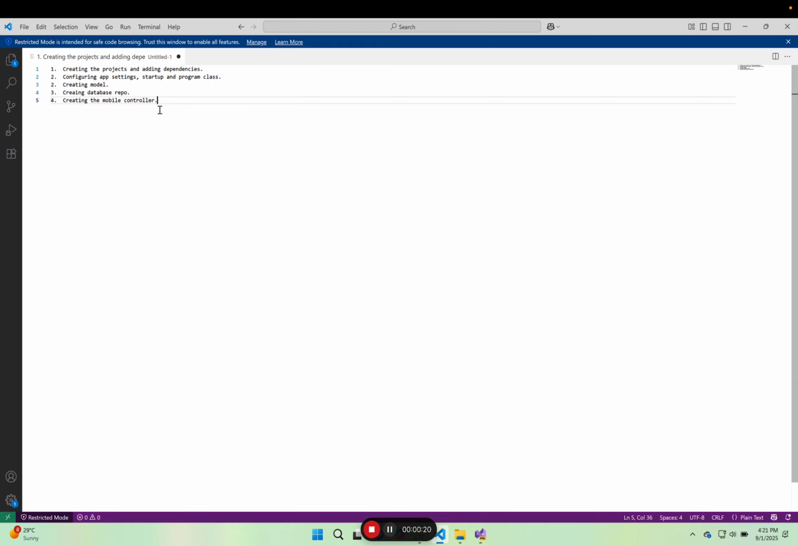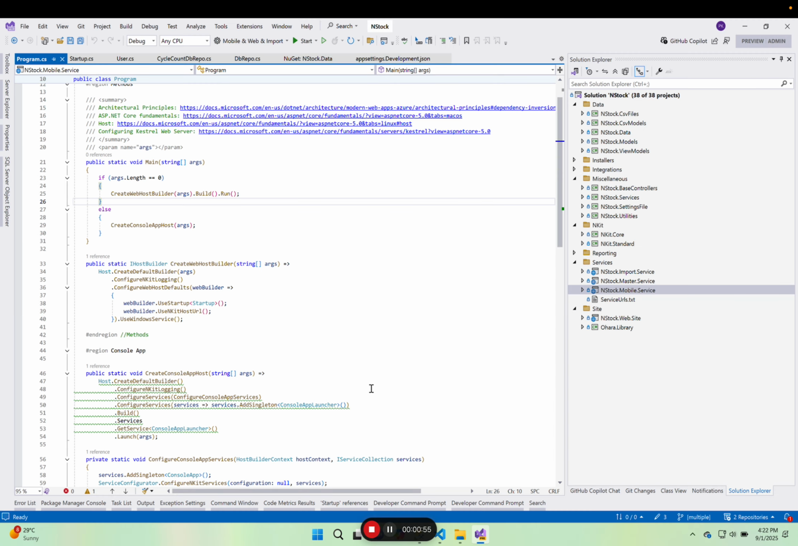We're going to create the projects and add dependencies. We're going to configure the app settings and the startup and program classes. Then we will create a basic model for users. We're going to store users in the database, and then we'll be creating a database repo in case we need any sort of custom queries. And then we'll create a controller, which is the API itself. Okay, right. So let's get started with creating the project.